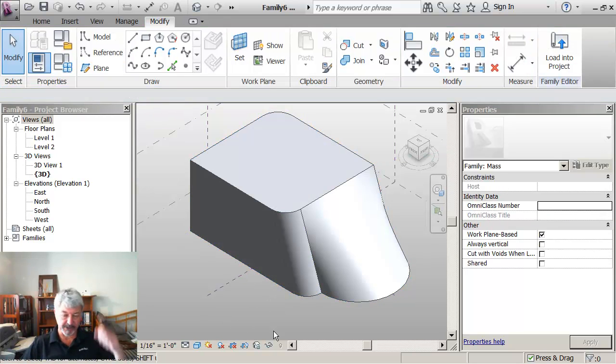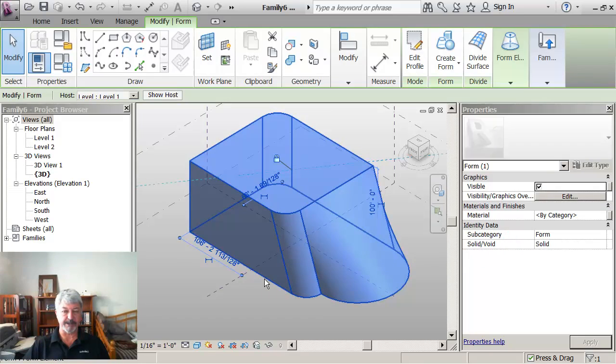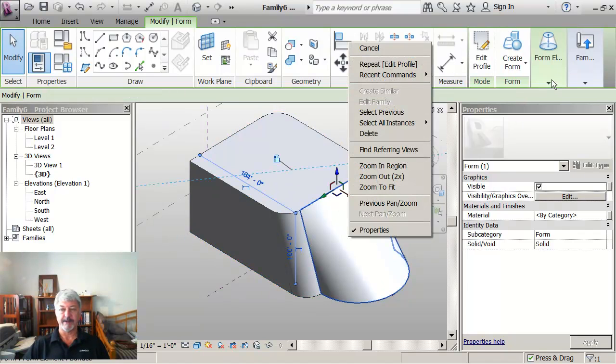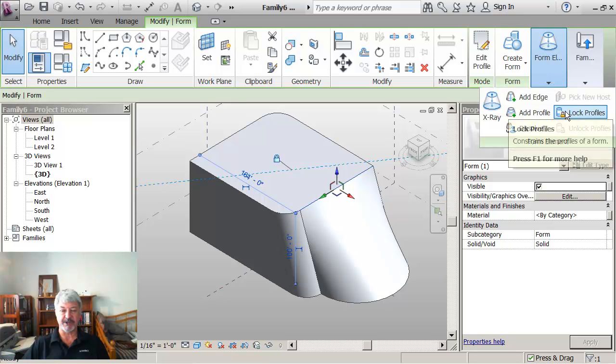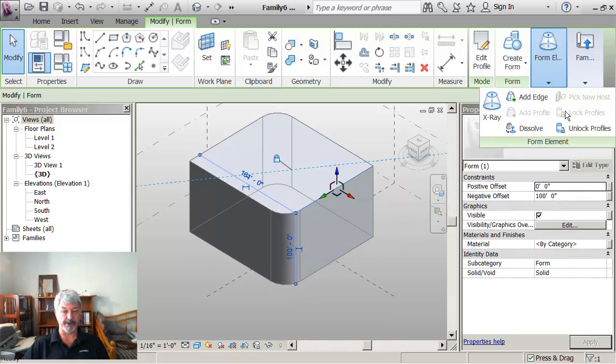So where does the idea of the extrusion come from? It's actually that there is an option for this command that if I tab to my form again, pick it. Actually, I'll tab to the bottom surface. Under form element here, if I say lock the profiles, that's me saying that they should both be the same. That the sketch on the bottom, that's currently what I've got as active, is to be the same as the one at the top.